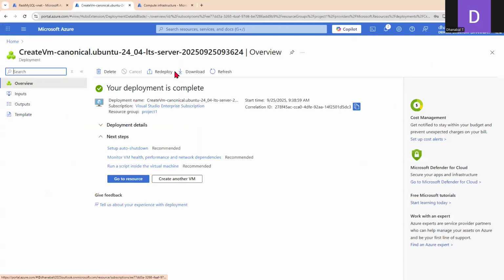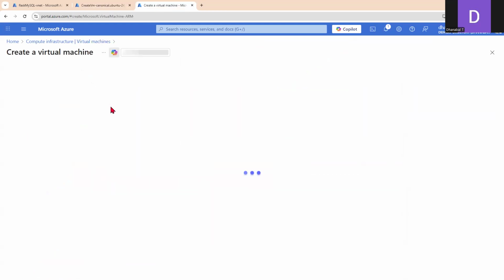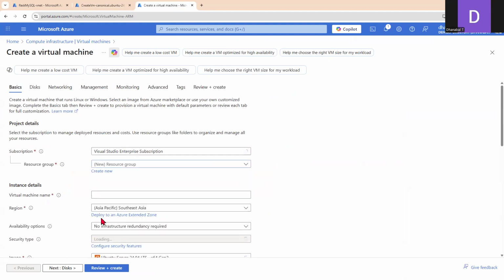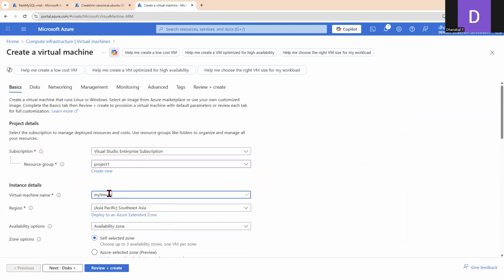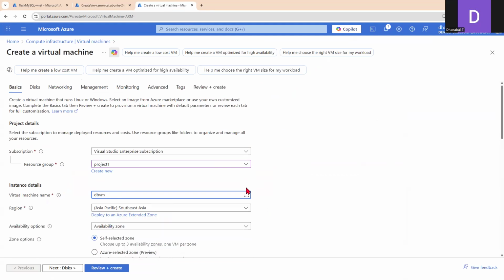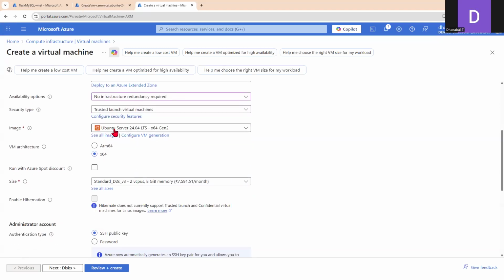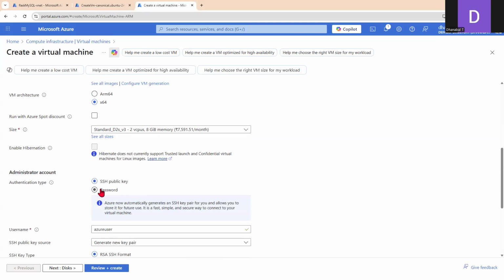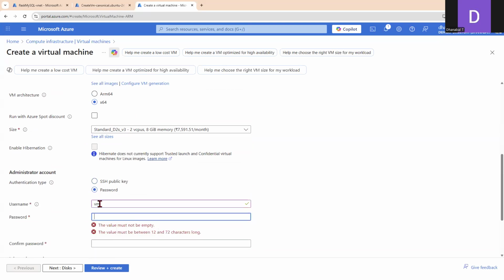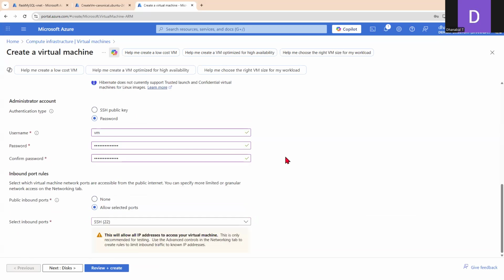Okay, the first VM got created successfully. Now let's concentrate on creating the second VM. Let me put it in project one, and name the VM DB VM. Let it be in Southeast Asia, no infrastructure redundancy, same Ubuntu server and password. I'll give the same username and password just to reduce the complexity of remembering multiple usernames and passwords.